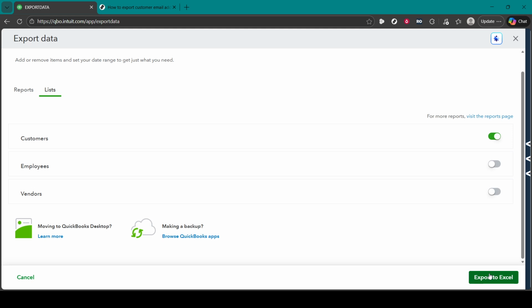A couple of quick tips as you wrap up. Save the file with a clear name and date so you can track versions over time. Store it securely, especially if it contains personal information, and share it only with people who need access. If you plan to import these emails into a marketing tool, make sure your customers have given appropriate consent and that you comply with your organization's privacy policies.